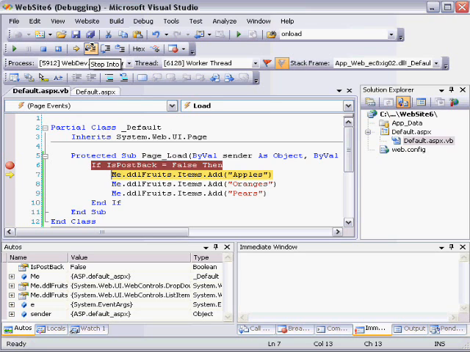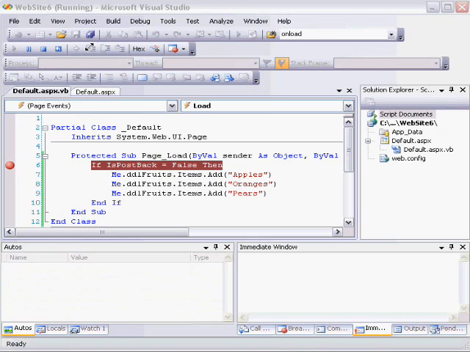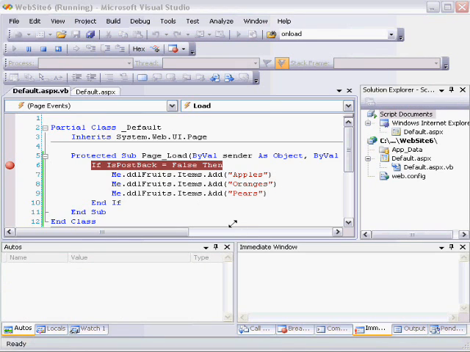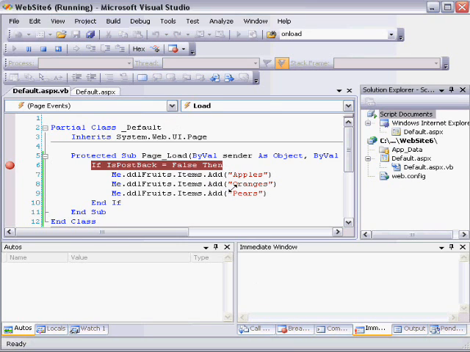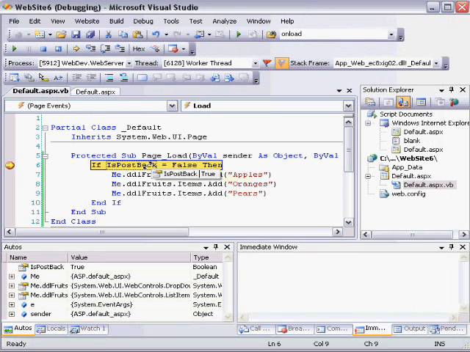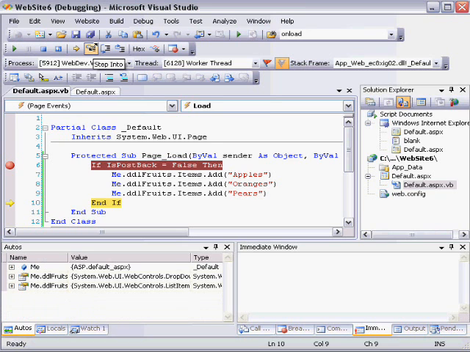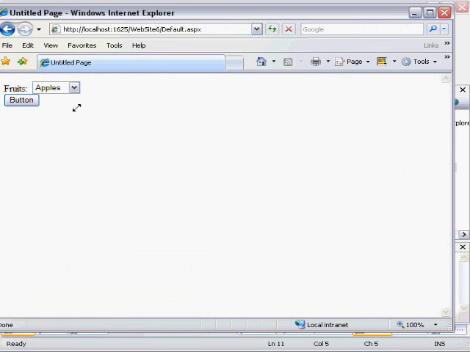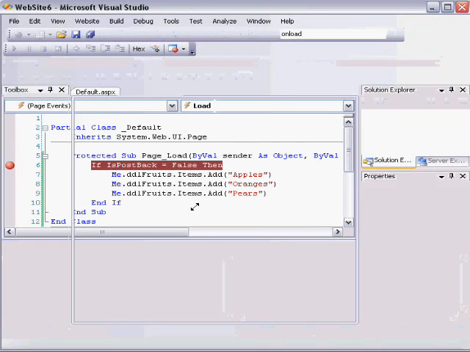So now I'm going to click my Step Into button, and because PostBack is false, which means we haven't posted back to the server, it adds the items. And the page will render. It'll take a minute when it first renders, especially because we're debugging. But there it is. We have our 3 items. Now what I'll do is I'll click my button again. We come back in. This time PostBack is true because we've posted back to the server. So now what happens is we step over those lines of code, we don't run them, our page loads, and it only has 3 items. So that's a basic demonstration of the IsPostBack property.